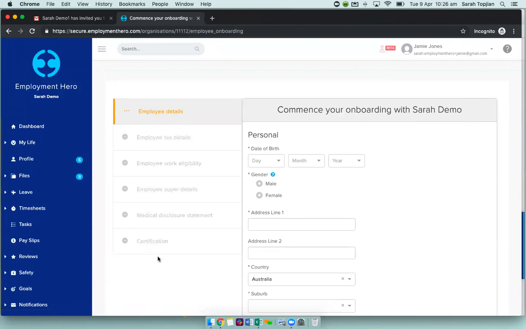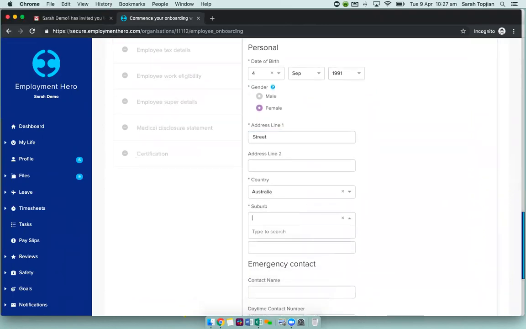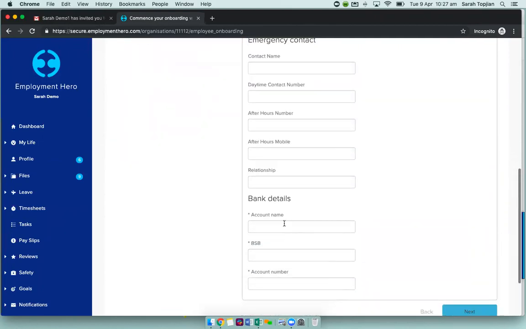They'll be presented with these forms that are inbuilt into Employment Hero. These forms are built around Australian compliance. So you'll see things like your tax file declaration and your super choice form all built in. I'll go through a couple of these just to show you what it looks like. So we've got their date of birth, their address, their emergency contact details, and their bank details.